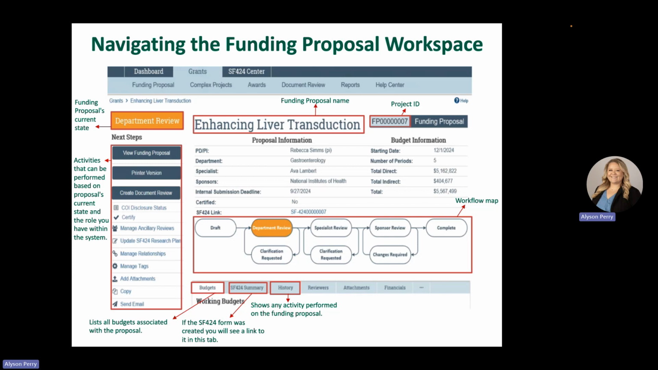So instead of having to look through an email, looking through Excel docs, wherever you normally have to look to contact people, all of the activities related to this proposal will be logged in this history tab. It will also log who performed that activity and give a time and date stamp.